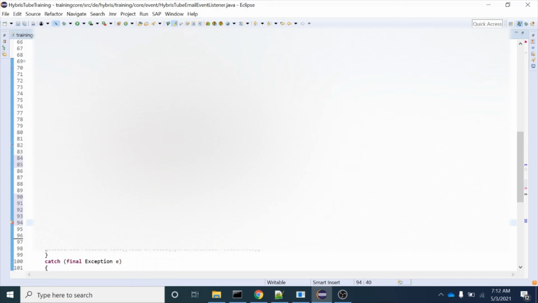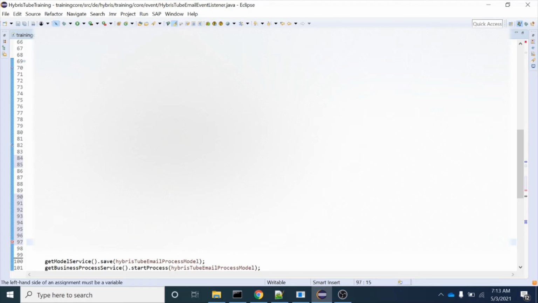Right, so guys, I hope you are understanding what I am doing. I am just reading this file and converting this file data into the stream object so that I can use this. Right, now I will be creating a file name which I am going to send as an attachment in the email. So I am giving a file name. So file name should be like this: HybrisTube_email_attachment_func.